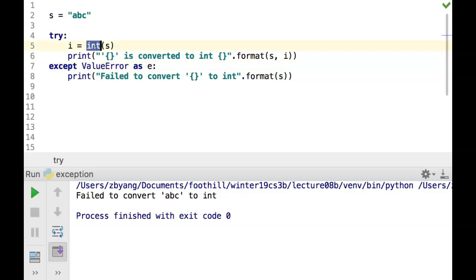The exception that's raised by int is another object, another instance. Remember, everything in Python is an object. So specifically, this will create an instance of value error, and we can capture that instance in a variable, whatever name we want to give it. Typically, we call it e, for exception or error, right? And that's just another variable that we can use.